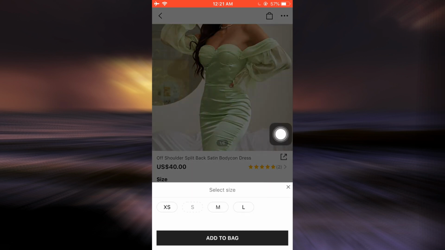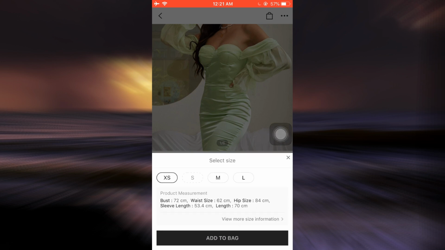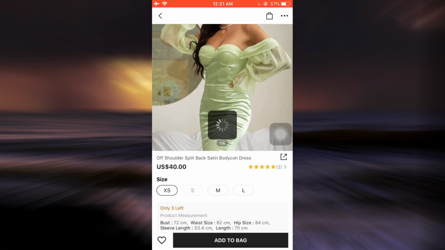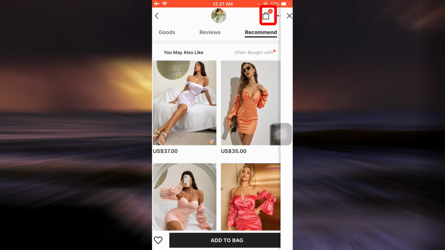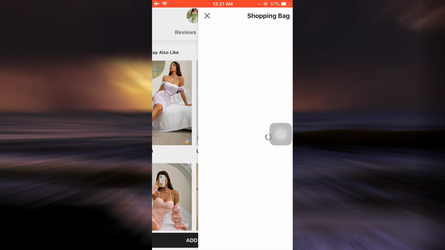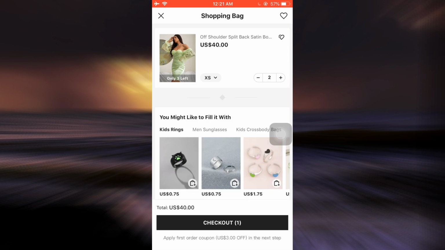As I tap on add to bag, I also have to select the size. So I'm just going to select extra small and then tap on add to bag again. After I do this, you'll be able to see that on the top right corner there's a bag. Go to the bag, and then when you see this, you can also increase the number or just do it like this and then tap on checkout.